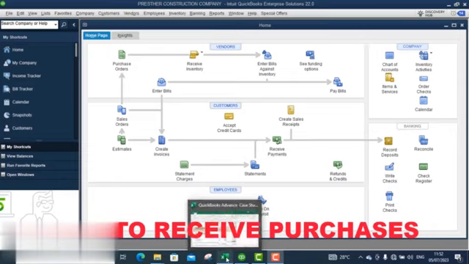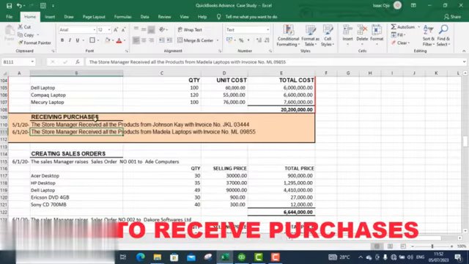Let's check our case study. This is the case study, receiving of purchases. This is what we are talking about, receiving of purchases. On the 5th of January 2020, the store manager received all products from Johnson K with invoice number JKR 00344. So what we are going to do is to enter this transaction into the QuickBooks.